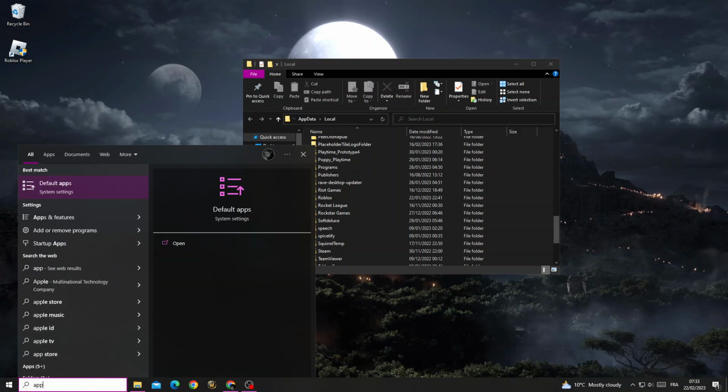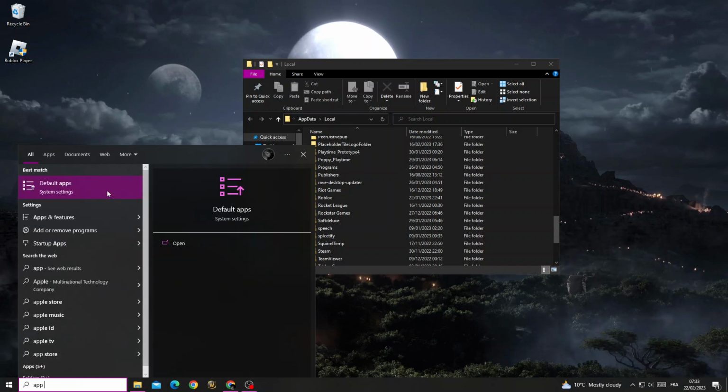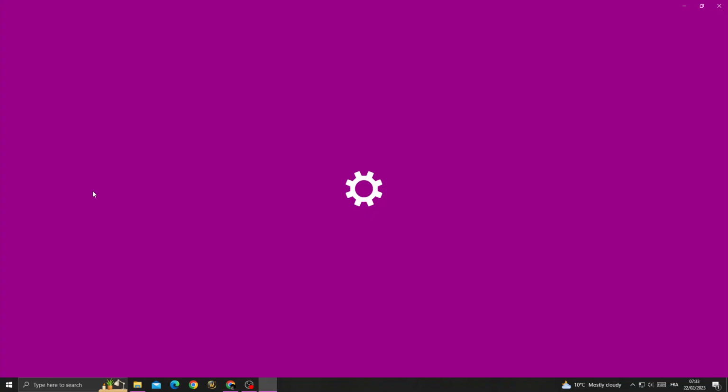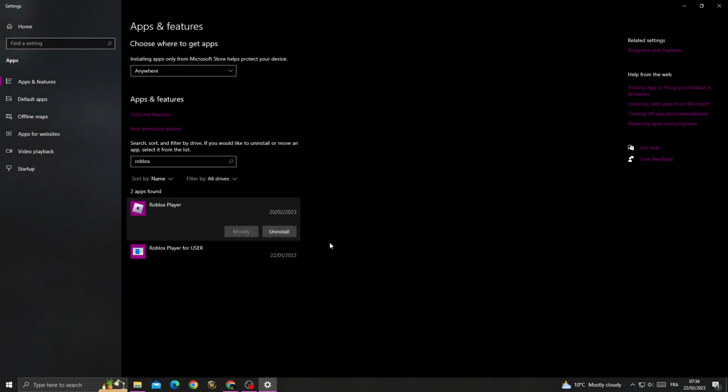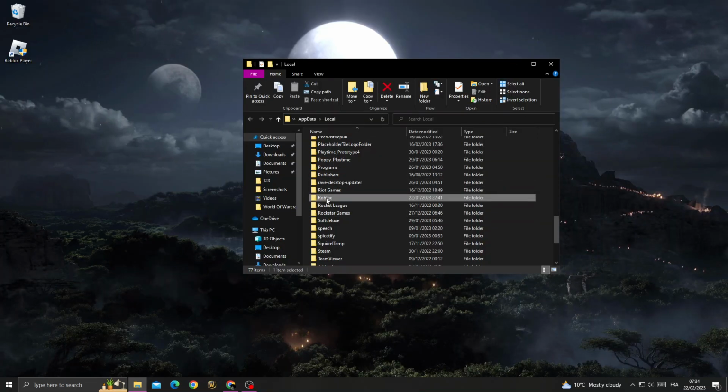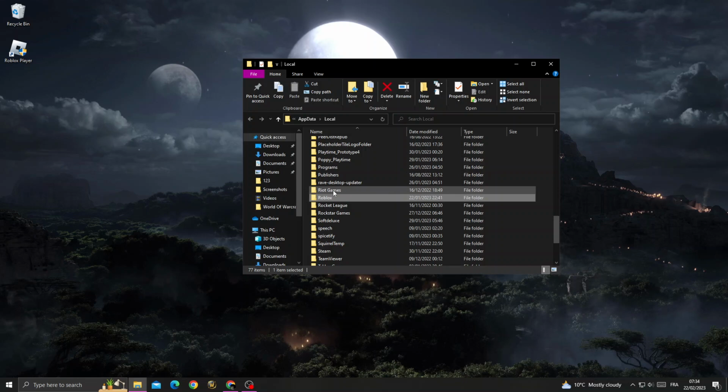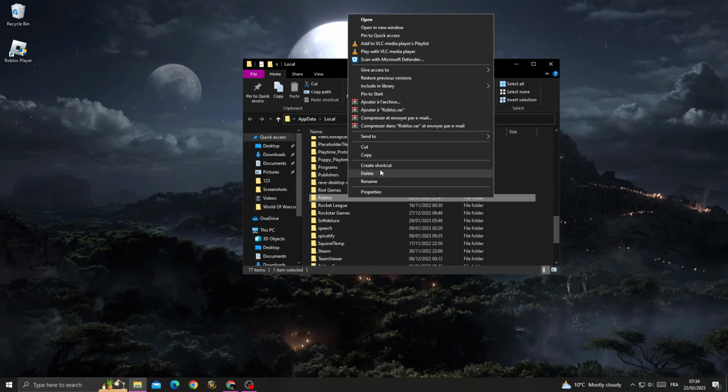open Apps and Features. Type here Roblox, click on it and click on Install, and after that close this window, come back here, and if it's still here, just right click on it and click delete, and that's it.